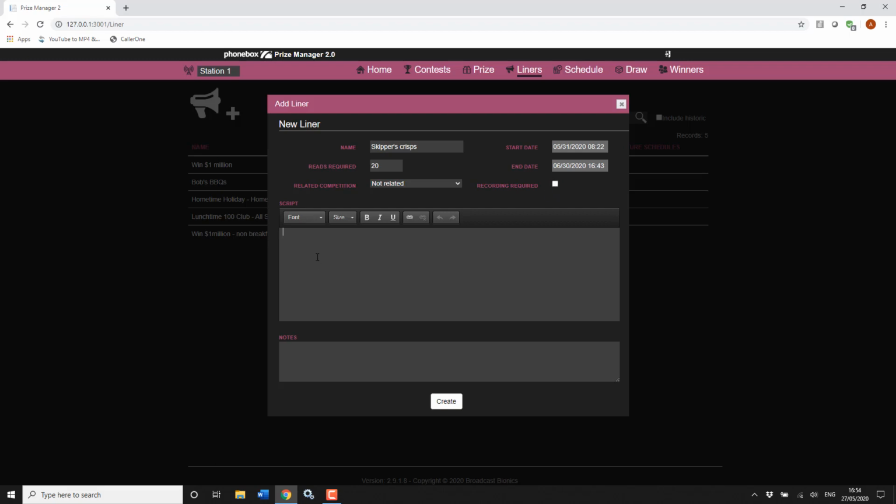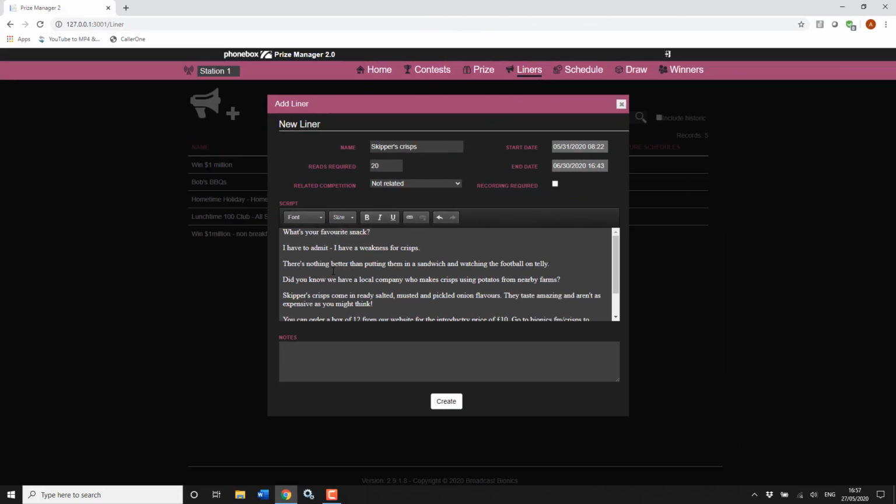And then in the script, you're going to write your script. You can adjust the font and the size, and you can also put in links to websites if needed. So I've written a script for the presenter, and this will appear on the presenter's screen when the liner is scheduled. And if there are any additional notes, I can put them into this box.